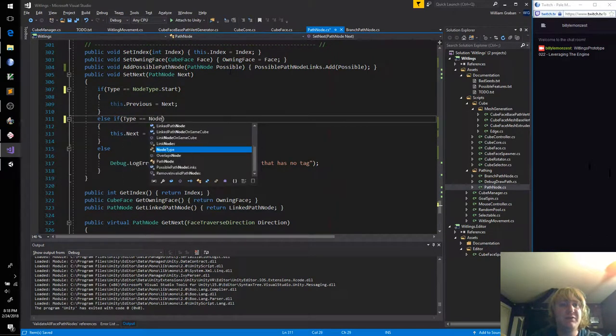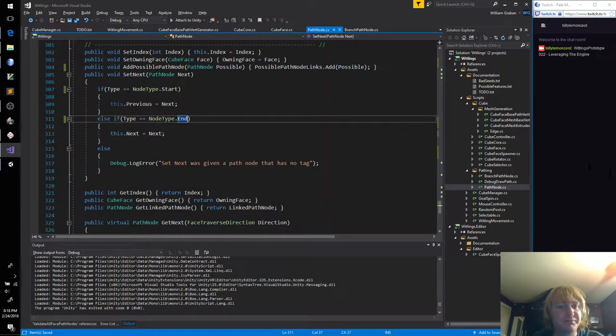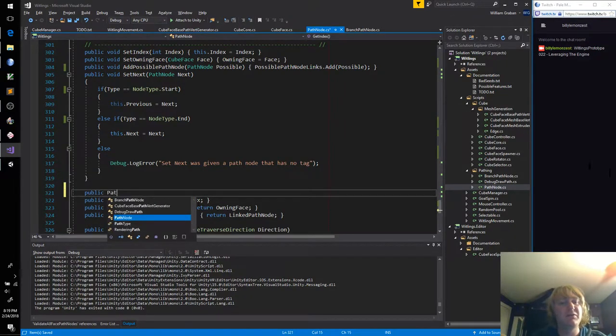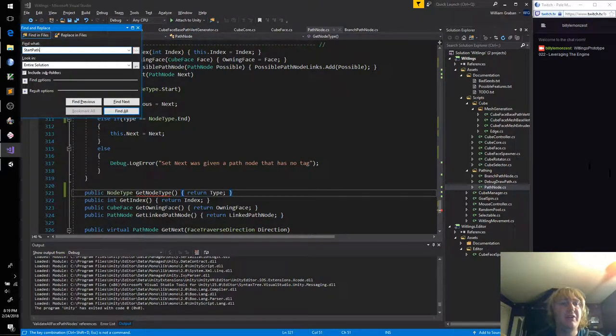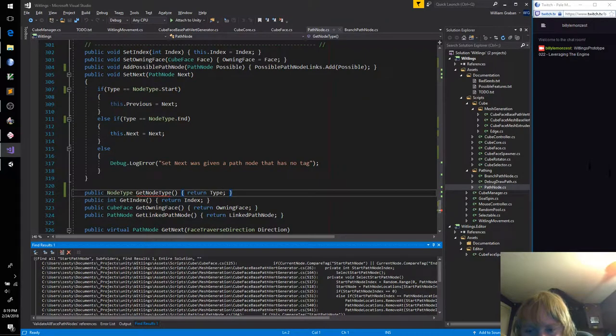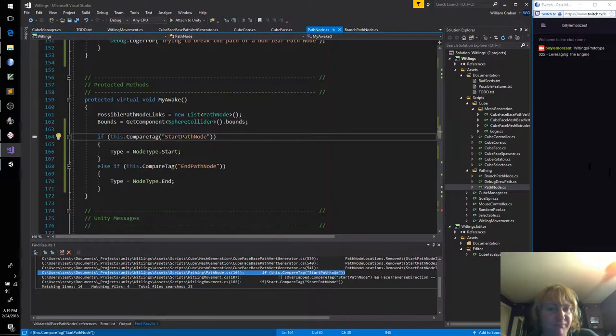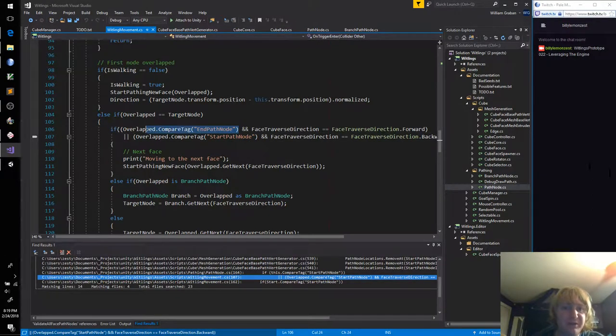And here. Node type, get node type. Let's do a Control Shift F for "Oh". Start path node. Oh! That's fine, that's fine. These are node strings. That's fine. Aha! I knew there was one other spot. Overlapped dot node type. Oh no, this is end.